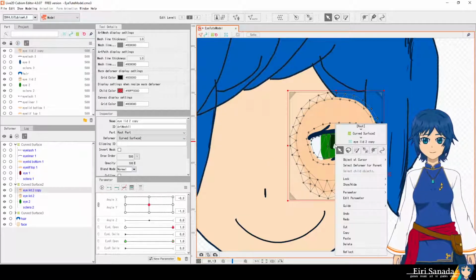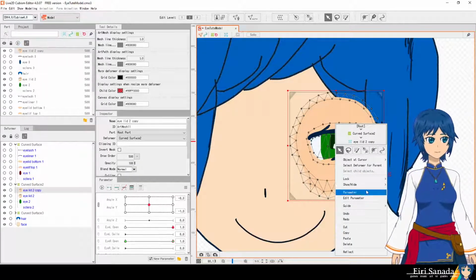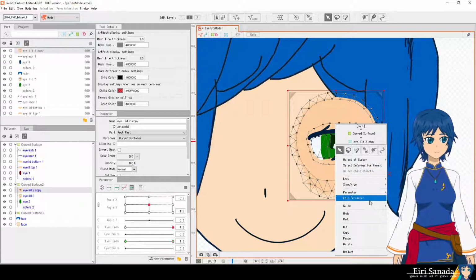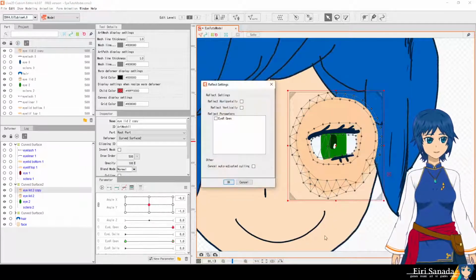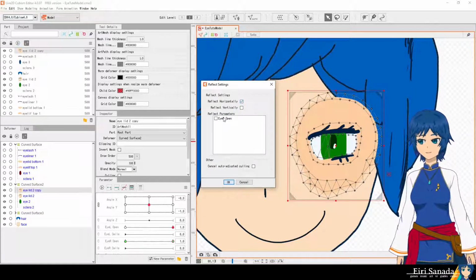And if you right click on this, you can actually just flip stuff, and the rigging will actually still be there. So there's reflect. Reflect horizontally or vertically, that'll reflect the mesh, or you can reflect the parameters. So let's reflect that.